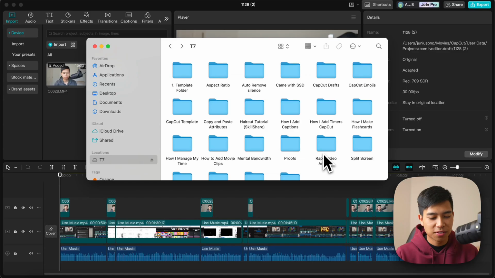So this is a Samsung T7 2TB SSD. I like to think about this as a super fast flash drive, and it's like an extension of my computer in terms of storage. It's fast. So I put all my source files on my SSD, right? So this is what my SSD looks like.